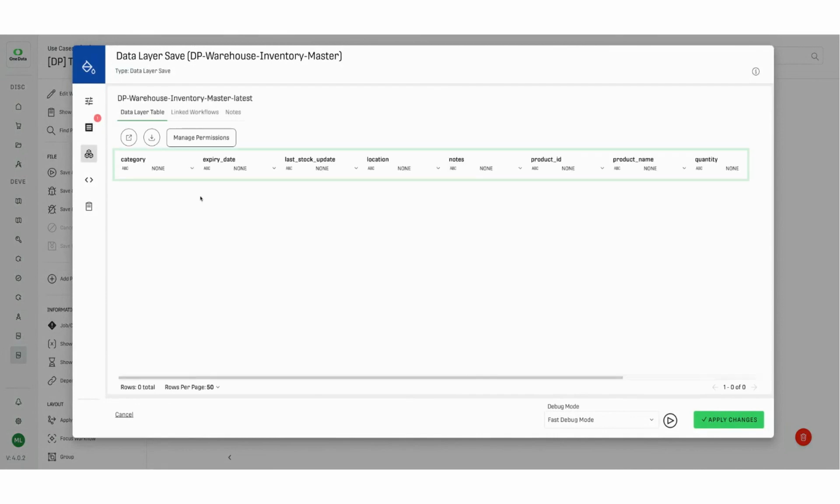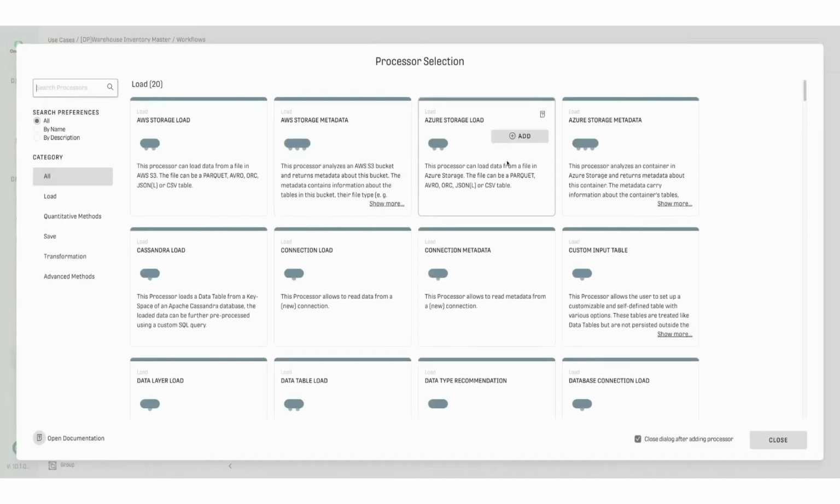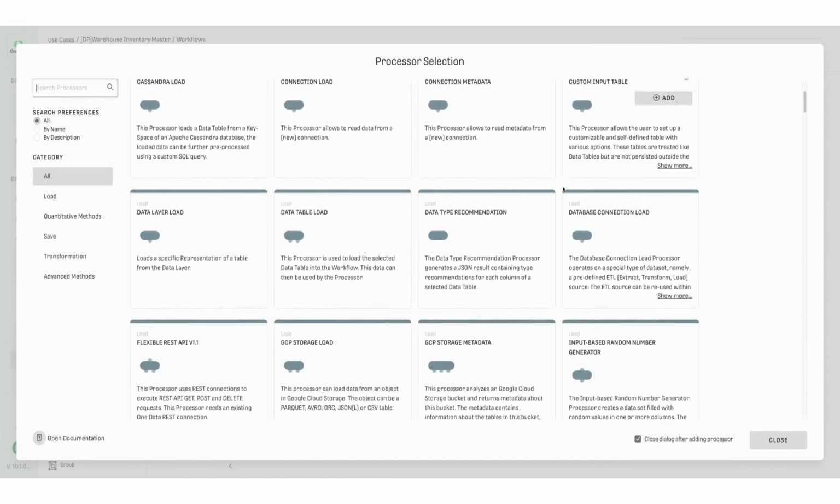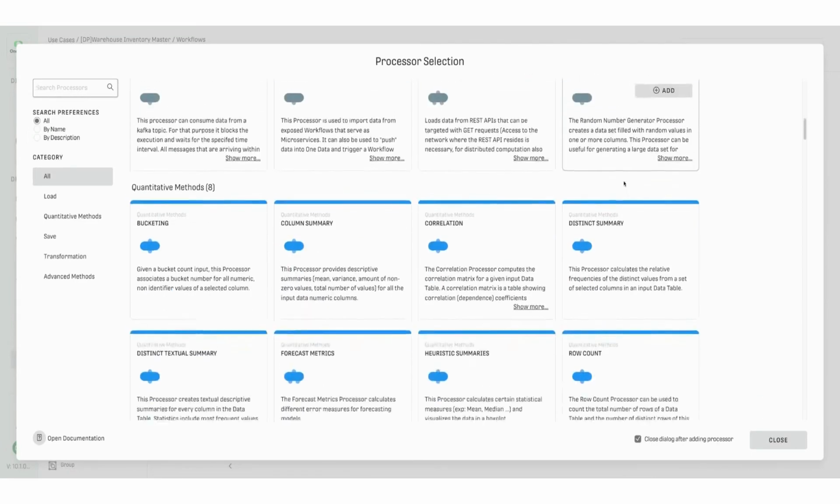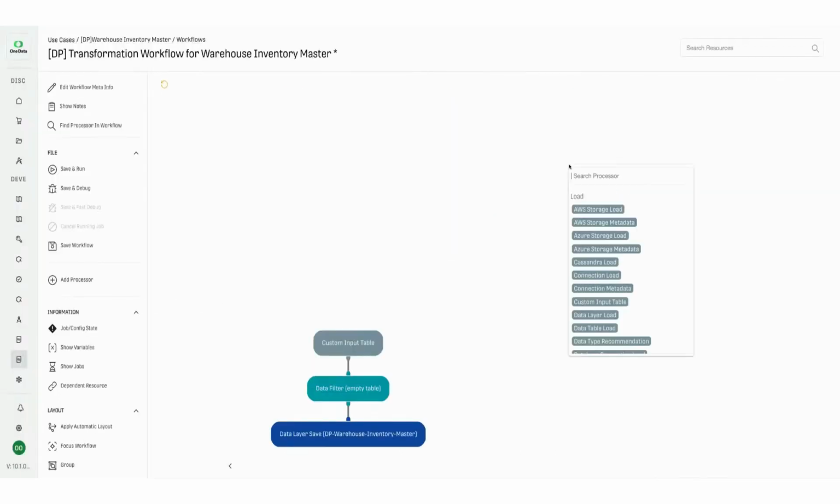This means it contains the columns specified during the previous design phase, but has no rows, so no data is presented here. The user assigned as the developer for this request can now use all the required processors to build the needed data product. To add a new processor, you can double-click on the screen to open the processor selection window or right-click to open the processor search bar.